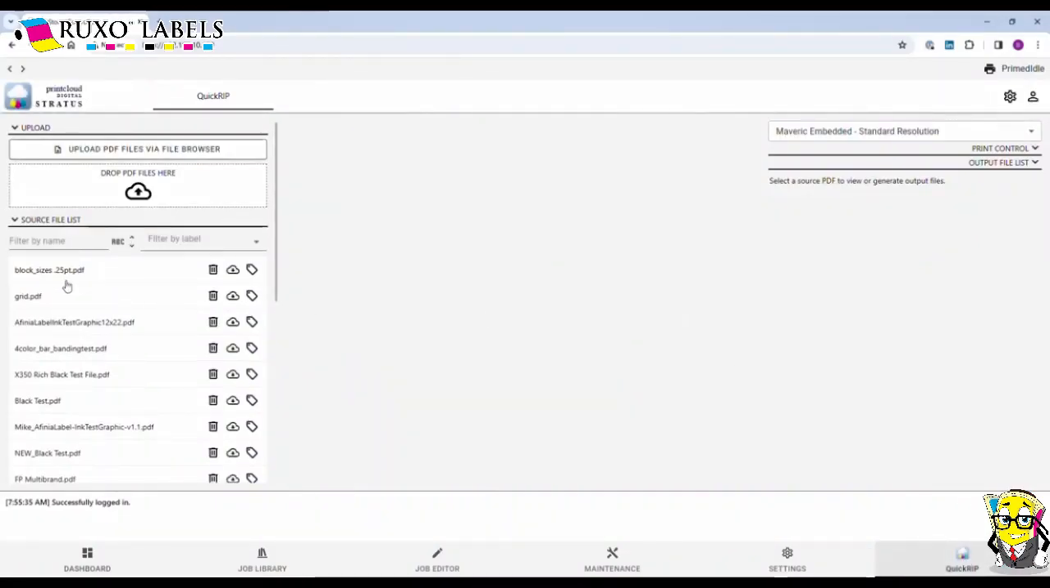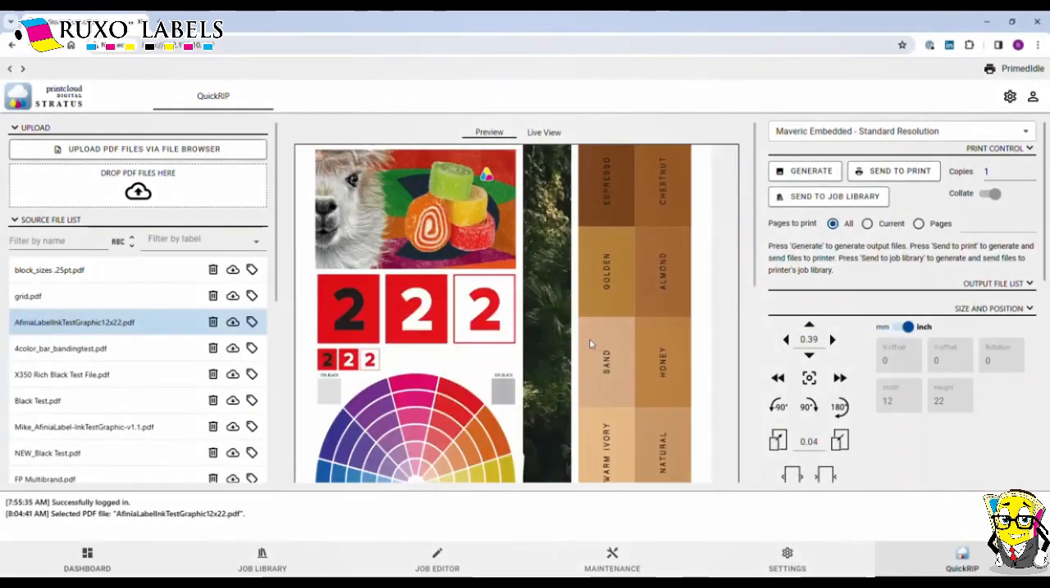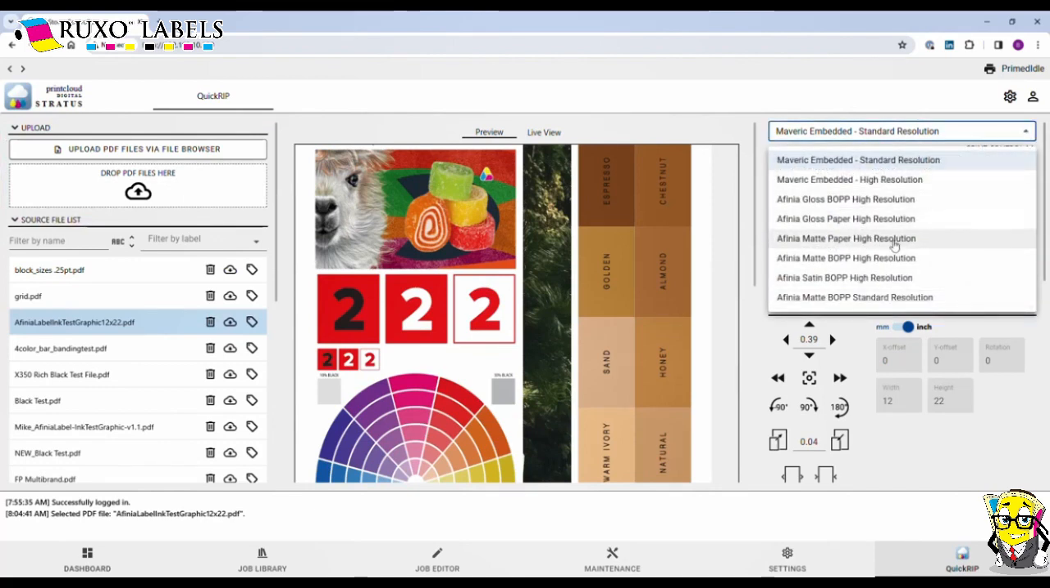In the RIP software, uploaded images are shown on the left. Selecting a file will display the image. To upload a file, insert a USB drive containing your files into the front of the printer and select Upload via File Browser. If you are connected over the network, drag and drop the file to this location. In the drop-down box, select the print configuration you wish to use based on your media type and required resolution.